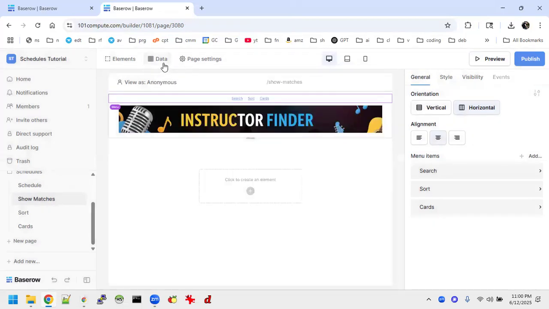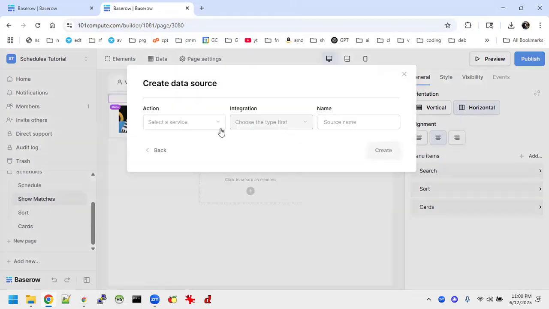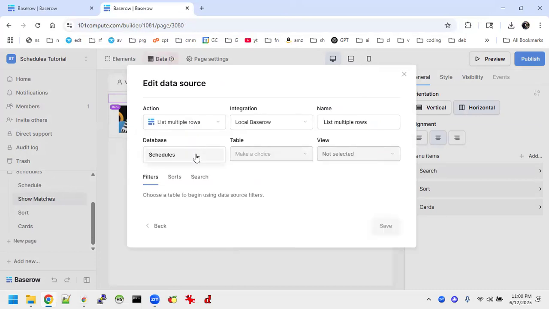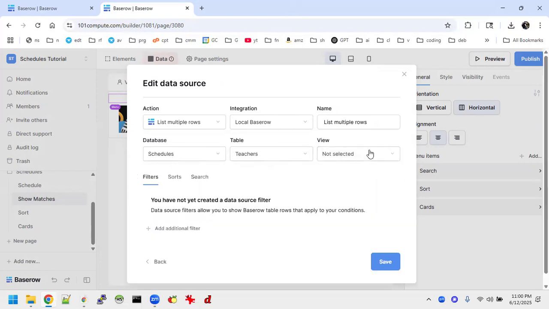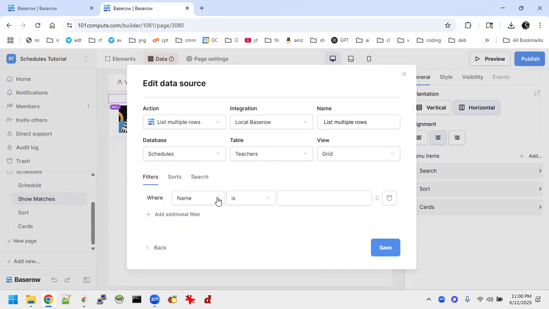Start a data source here, and we're going to get multiple rows. Let's call that list multiple rows. We're going to use our schedules database. We're going to get values from the teachers table. We'll say from the grid, and we're going to add some filters where the name is, and this should say has.